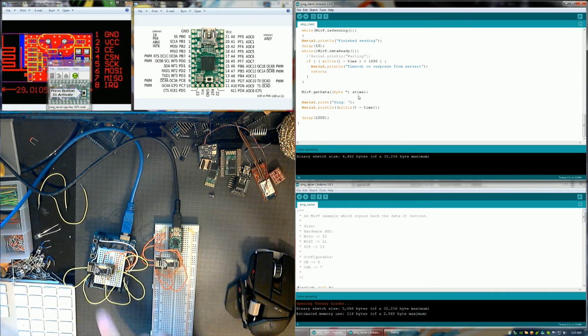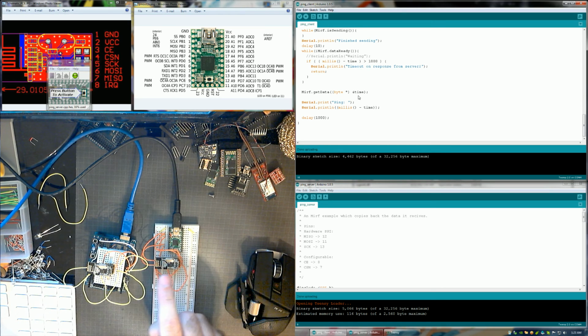You could do one way only, so you could have this always sending from the Uno to the Teensy. You could do the opposite, you could always have the Teensy sending to the Uno, or you could have them always sending to each other without verifying data. So this one's always sending this, not caring for a reply, and this one's sending always that way, not caring for a reply.